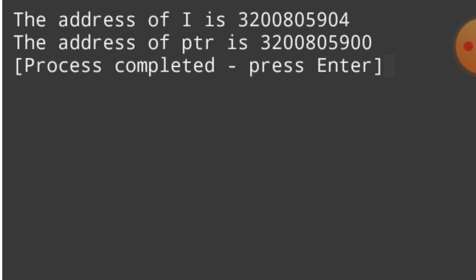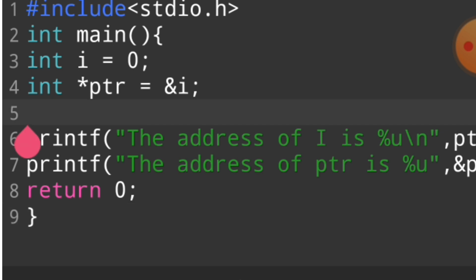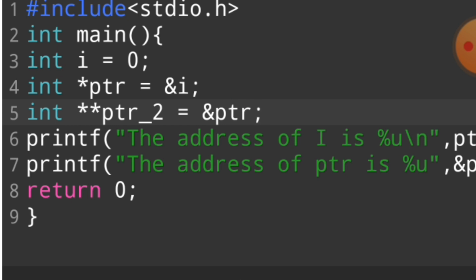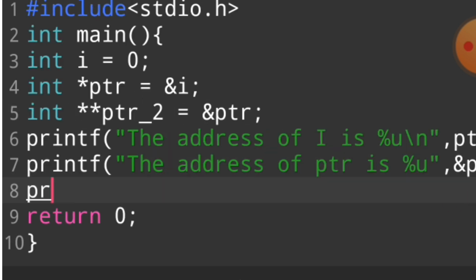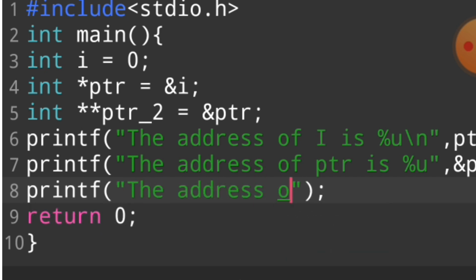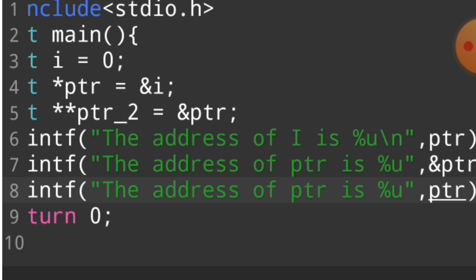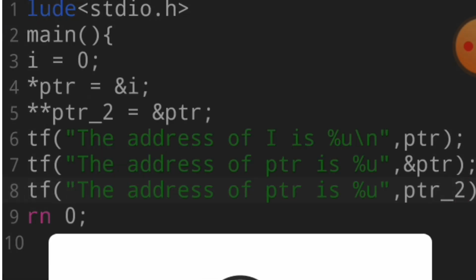You see the address of ptr is printed, and the address of I is also printed. If we want to make a pointer to pointer, in the pointer to pointer we store the address of ptr, and then if we want to print the pointer to pointer, see what happened. The address of ptr is, we use percentage u for printing an address, and then we say ptr2. When I run this program, see what happened.